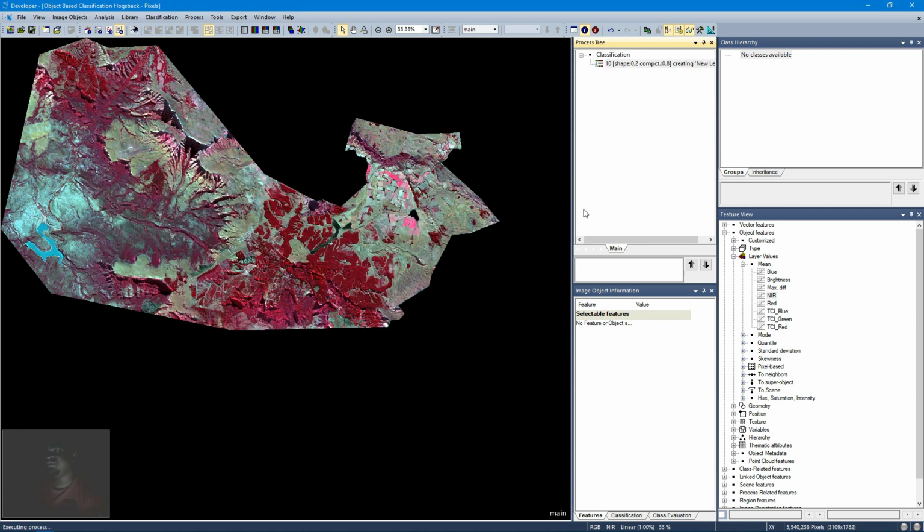Let's execute. Well, this whole thing is just preliminary. We're gonna start running the appropriate process in the next tutorial. For this, I just want to show you how the compactness are shown and how we can use this image object information pane to start identifying class differences and things like that.